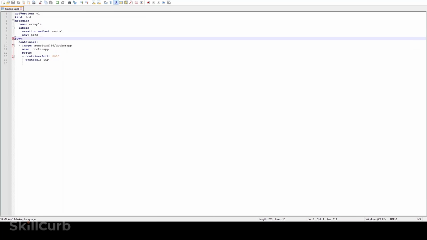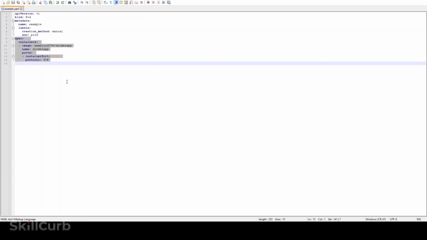The fourth and final section is the specs section, which contains the technical specifications of the Kubernetes resource that we are creating. The contents of this section are what differs the most between different Kubernetes resources. In this case, we are specifying the container that we will be creating with the pod, including its image, name, and ports.